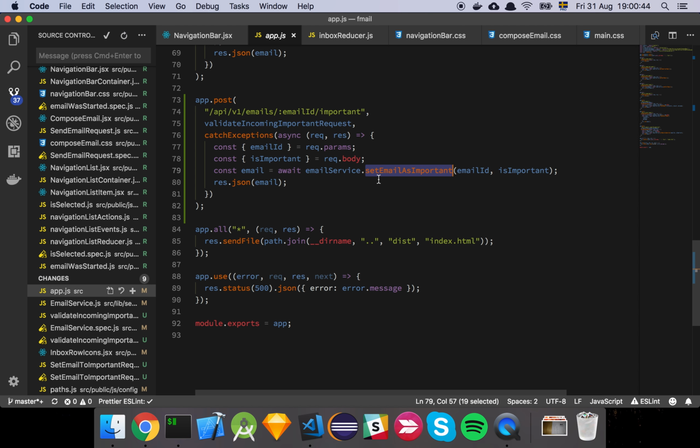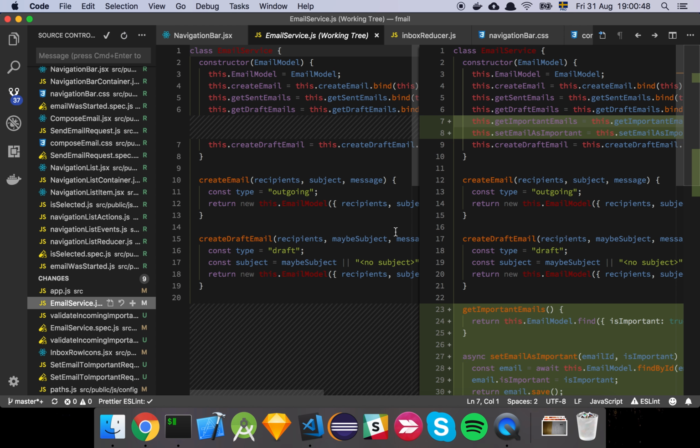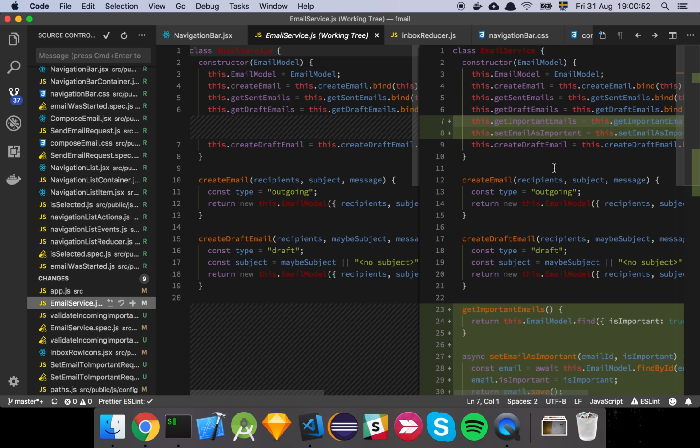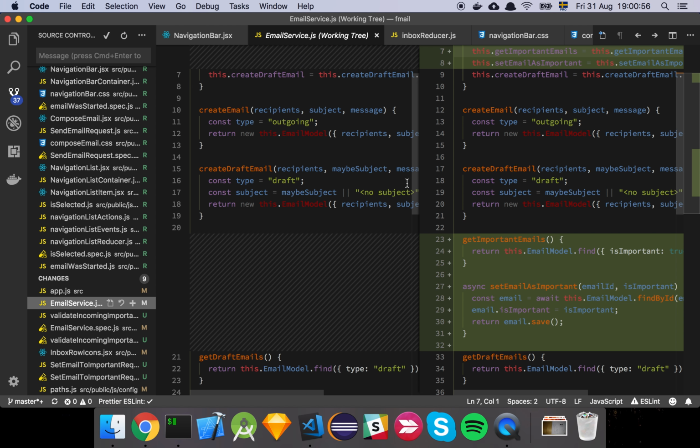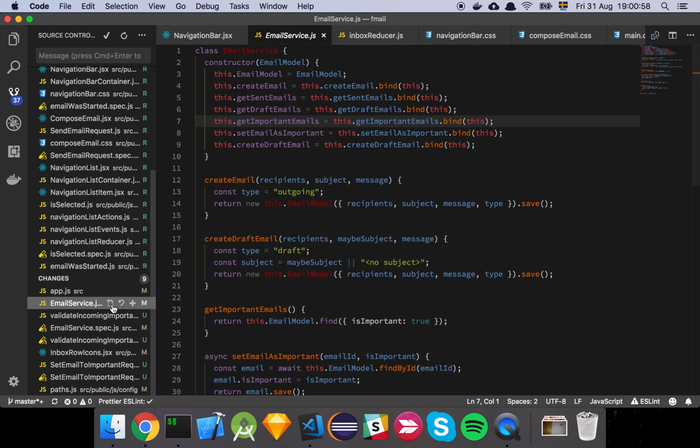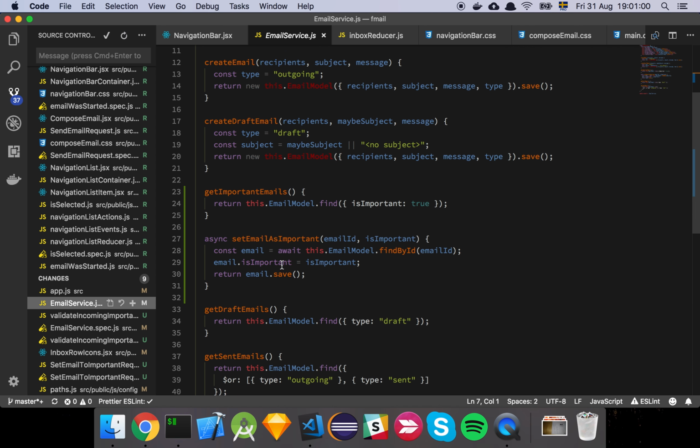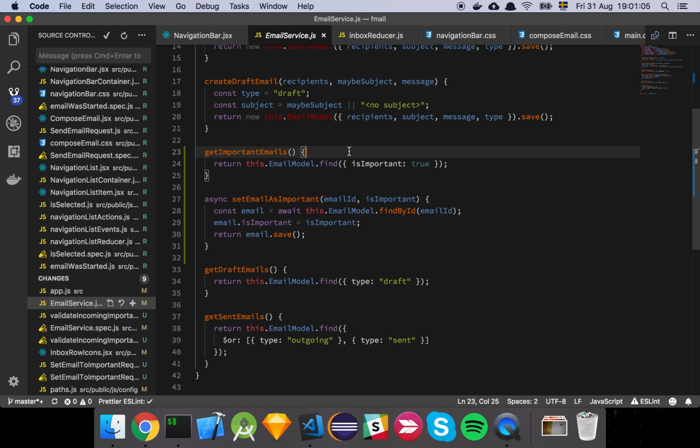important is the method that we call on the email service. So if we now look at the email service here, there's a few things that have happened since last time. We have these two new methods up here, get important emails and set email as important. So let's actually look at those. We added them with our binds up here, and this is hopefully fairly straightforward. All we're going to do is a find, and we're just going to get everything that is set as important.